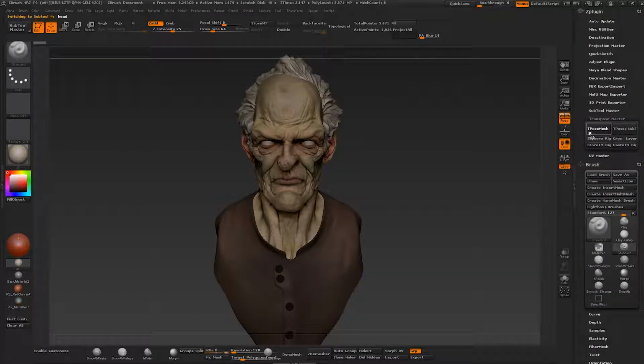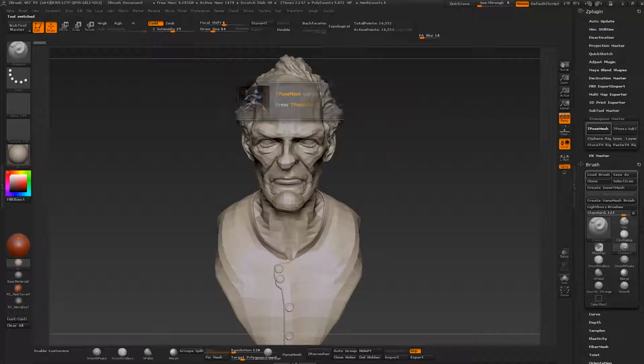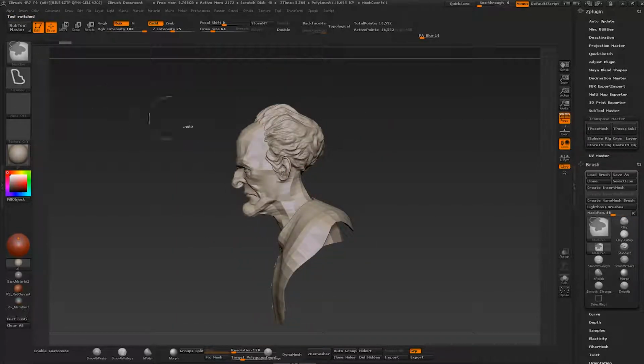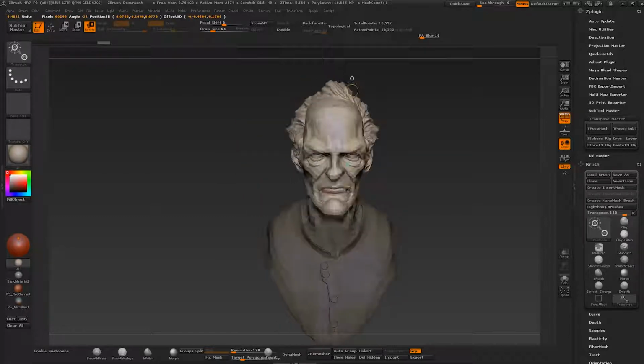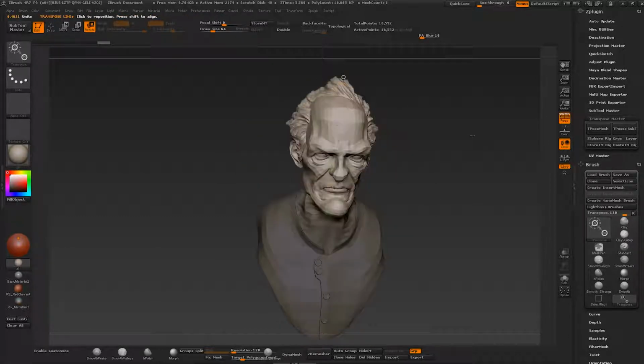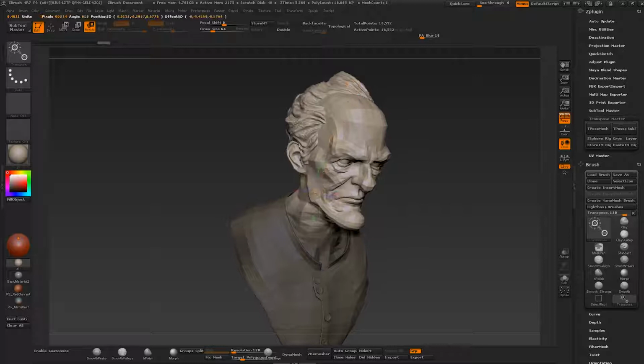So as we just talked about, we're going to bring this into Transpose Master and just do a really, really quick head rotation from here. Transpose Master can just be the devil, or it can be amazing.